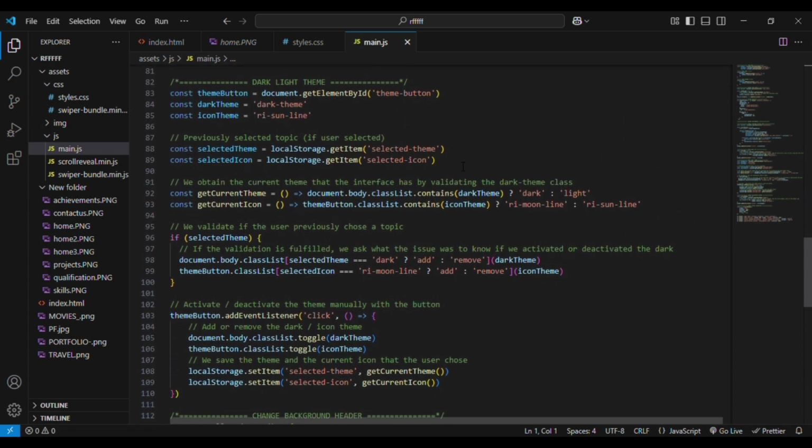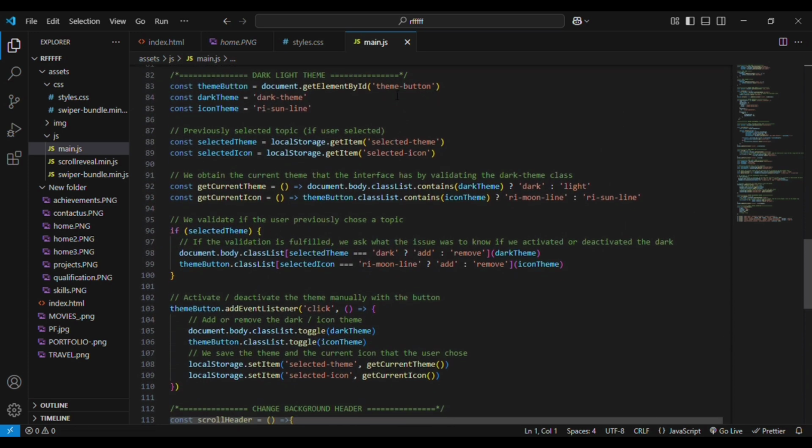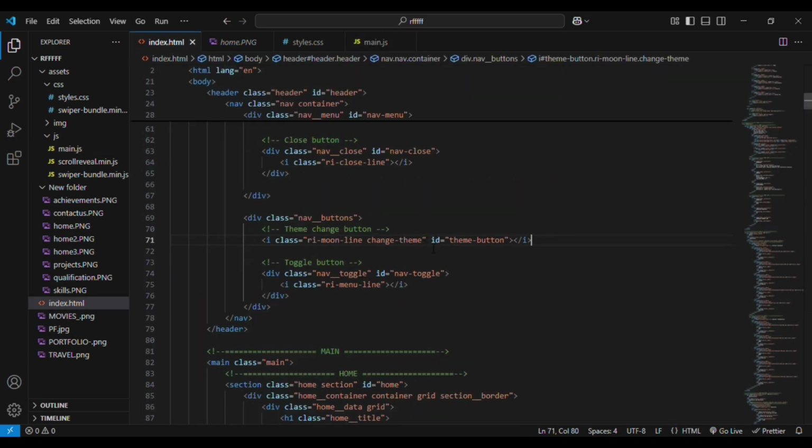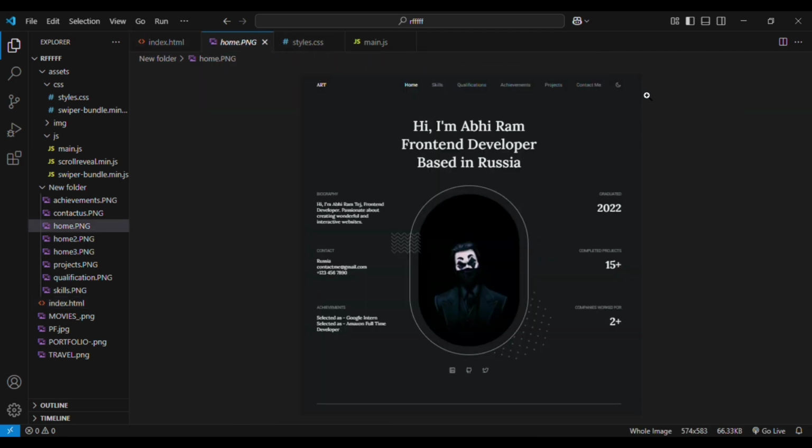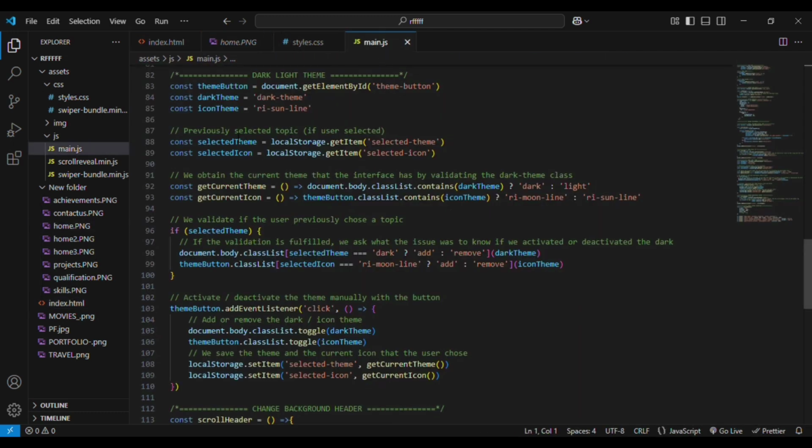So first we are taking an element, determined by ID, theme button. Theme button is nothing but the ID given to the theme button that we used in the website, so that is fetched here in the JavaScript when we are creating a constant, theme button. We are creating two constants, dark theme and icon theme. Here we are adding the Remix icon, ri-sun-line. This is the sun icon that we have added.